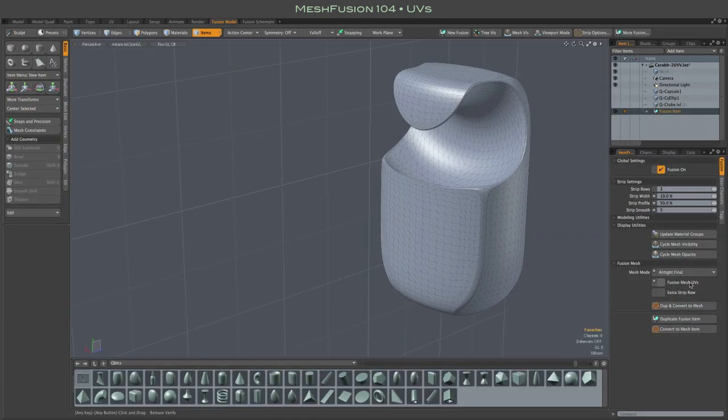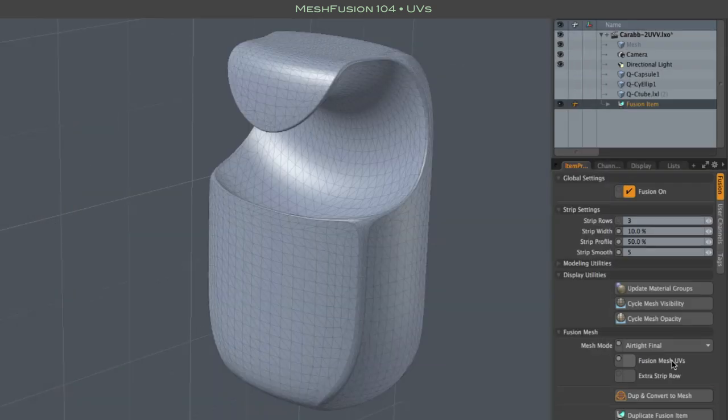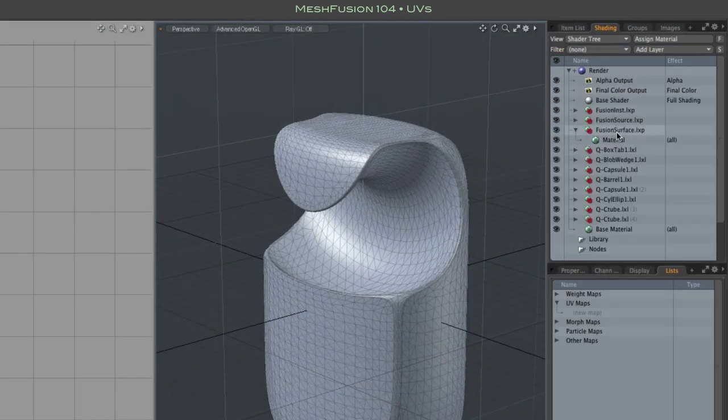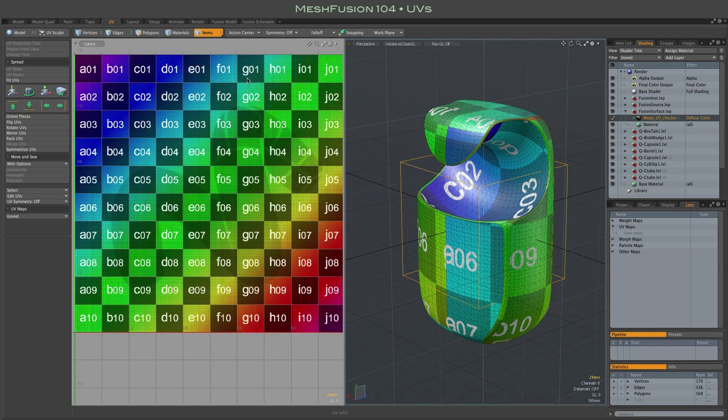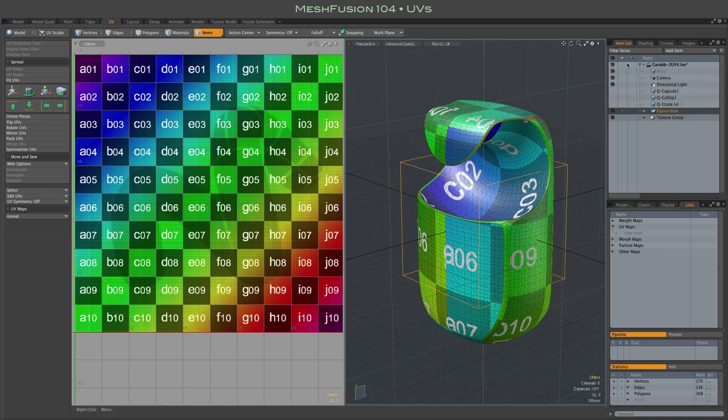By default, Fusion UV mesh generation is off. So let's click Fusion Mesh UVs in the MeshFusion Properties panel, and then add an image to the Fusion surface material so we can see the effect. Okay, so this is handy for getting a preview of your UVs and texture, and some textures will even look pretty good in spite of the lack of continuity across surface patches and strips. However, since the Fusion mesh is dynamic, and we have no direct access to the Fusion items UV map, it's really just a rough preview. The real goal here is to set up UVs for your final mesh output.